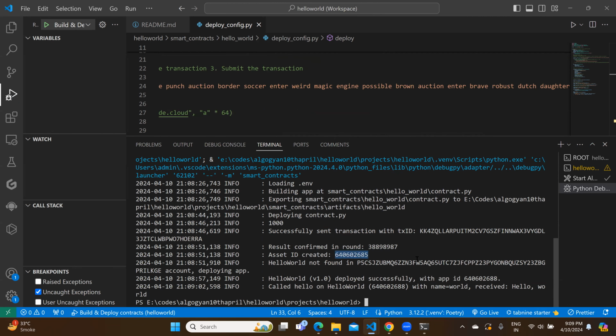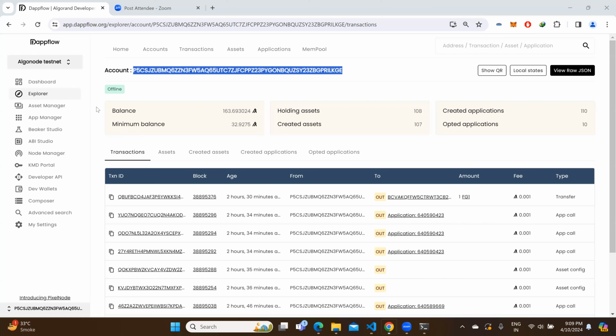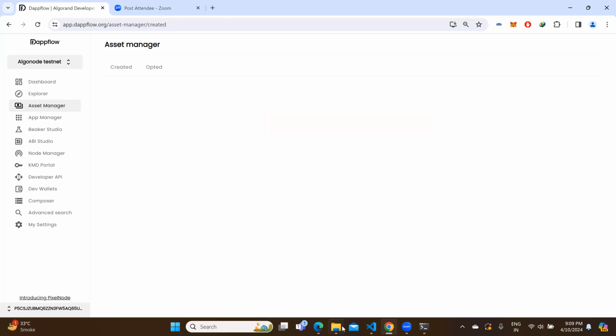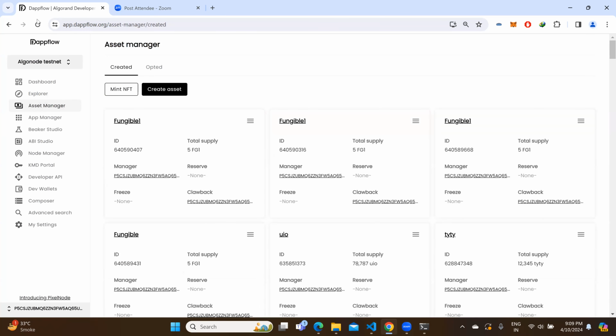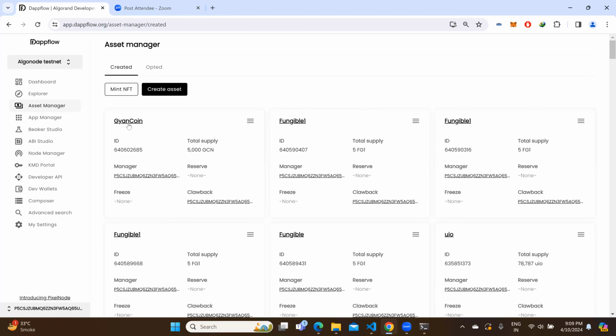So over here, we can see that 640602685. This is the asset ID created for me, right? So if I go over here and check the asset manager, I'll be able to see the data over here, which was Gyan coin, the token we have just created. Now it is displayed with 500 GCM. Total supply is this much.